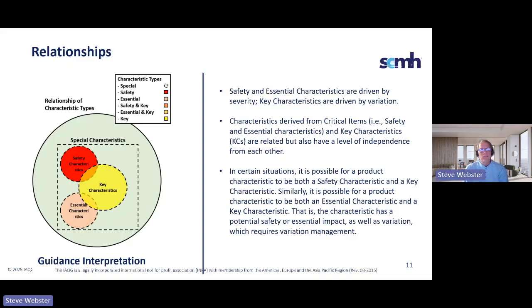the safety and essential characteristics are driven by severity, and key characteristics are driven by variation. There's a definite demarcation here: when we talk about safety and essential characteristics, they're primarily severity and impact based, where key characteristics are driven by variation that may be inherent in the process. And the idea of that is to try to control variation.